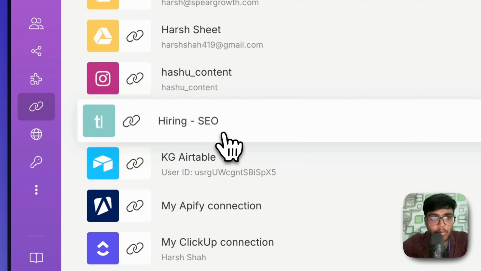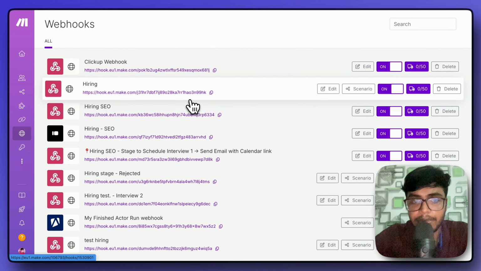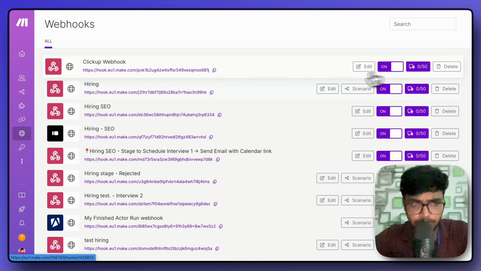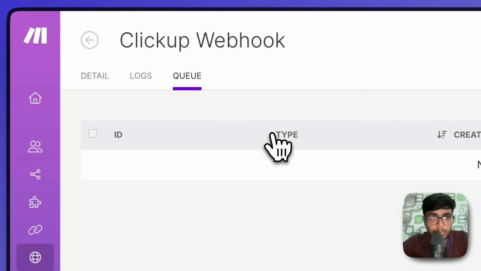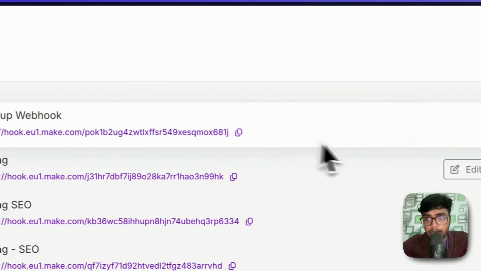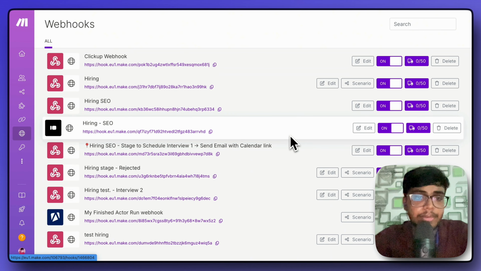After that, there is a webhook. This is the list of webhooks that you have created so far in your account. You can always delete, edit, turn on or turn off the webhook. Also, this shows you the number of data items in the queue. At one time you can only process up to 50 data items in the queue, not more than that. If there are more than 50 in the queue, it will not process them.